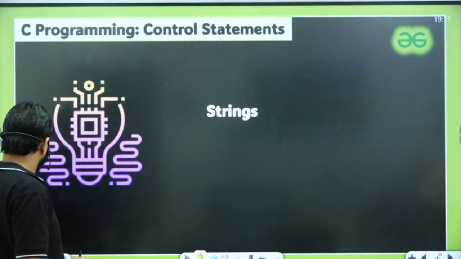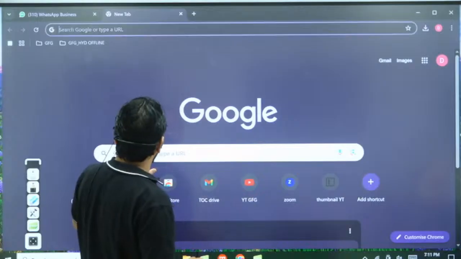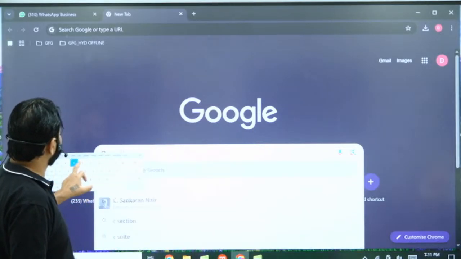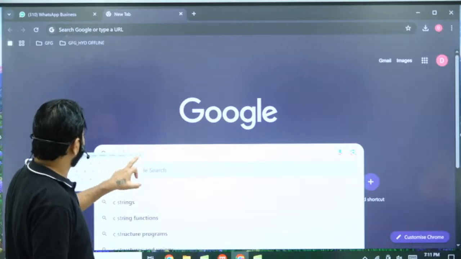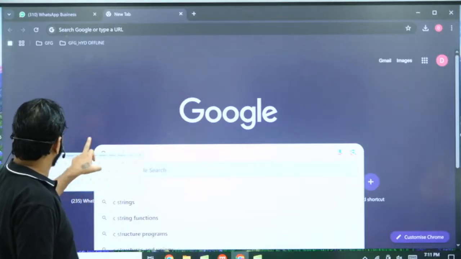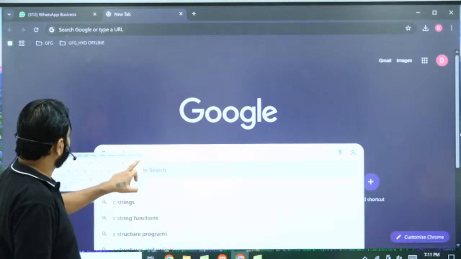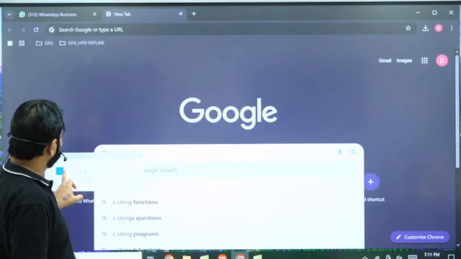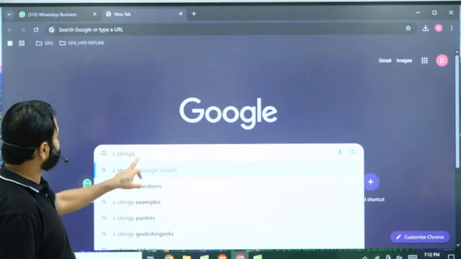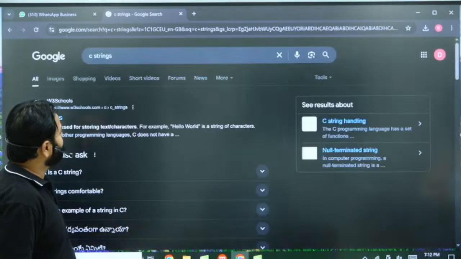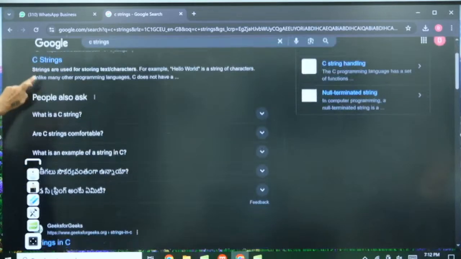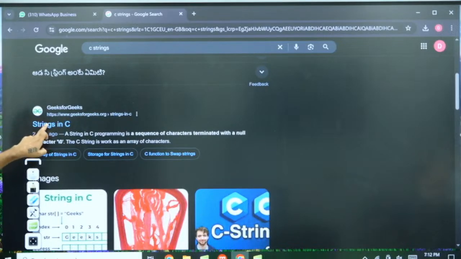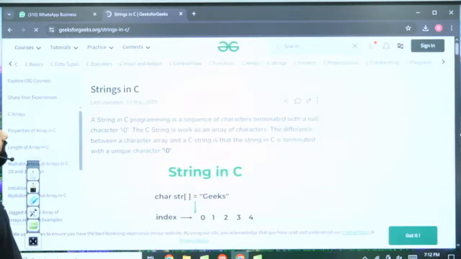Okay. So I hope you are aware of the Google search. You can search the C strings. Sorry. You can search here C strings. Now you can see the C strings, right? I'm just searching it. Now you can see, just browse it. You will see the first page, the first link will be strings in C, Geeks for Geeks. So now you can start reading.